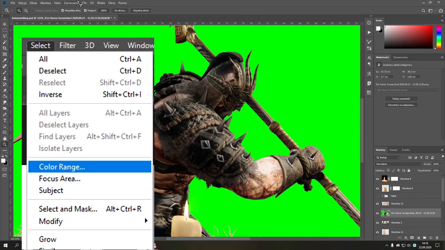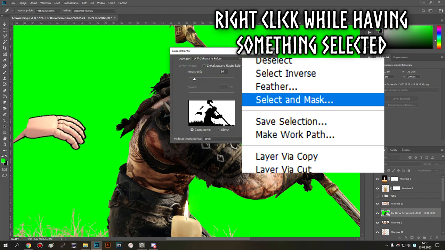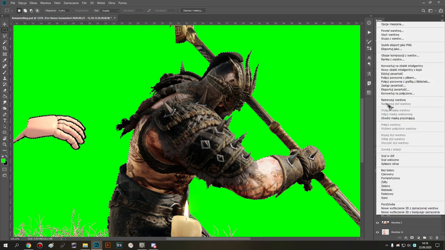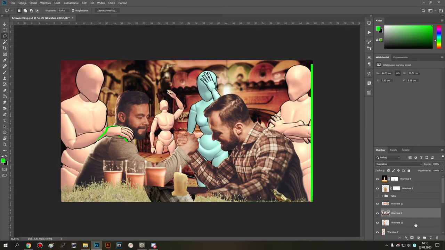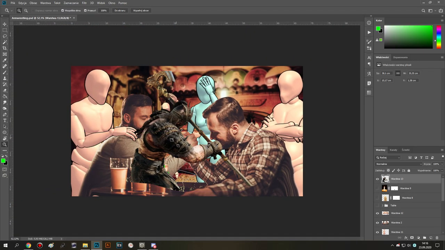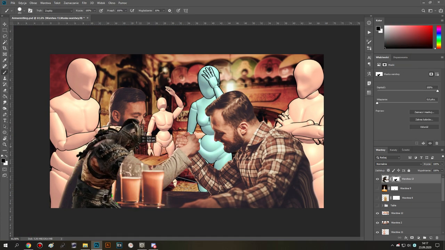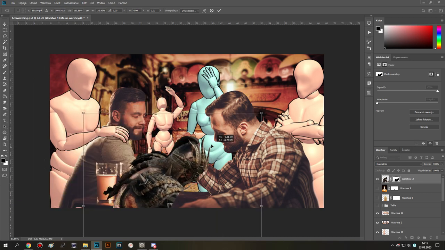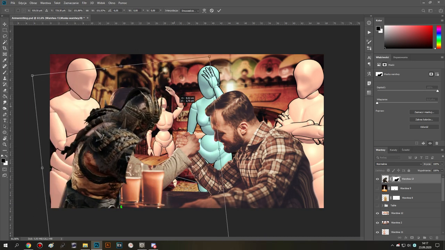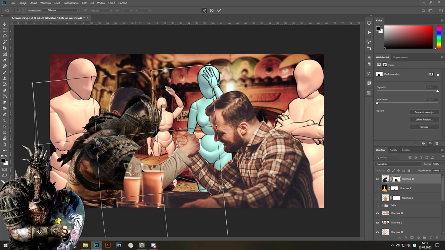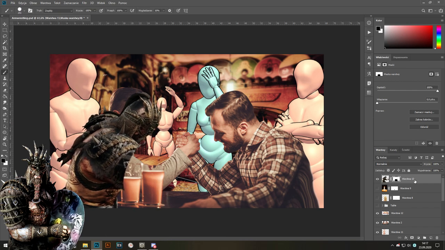Then, using color range and select and mask option, I deleted the green screen. And then used warp, so I can match the position a little bit better. And I did that to every single hero.